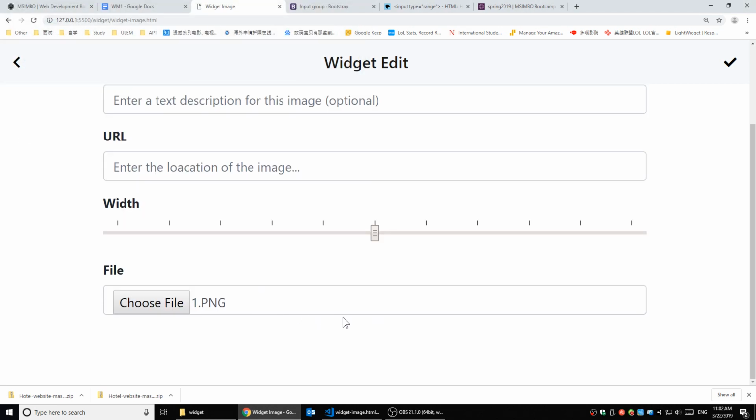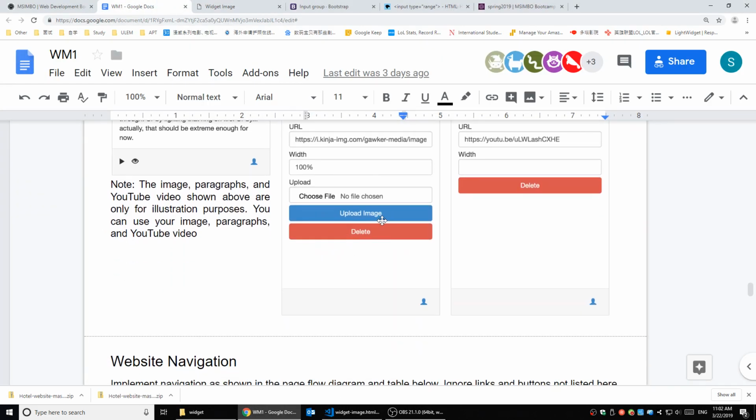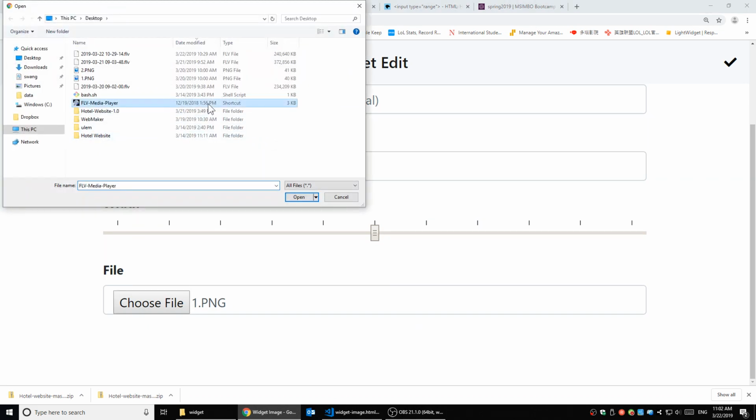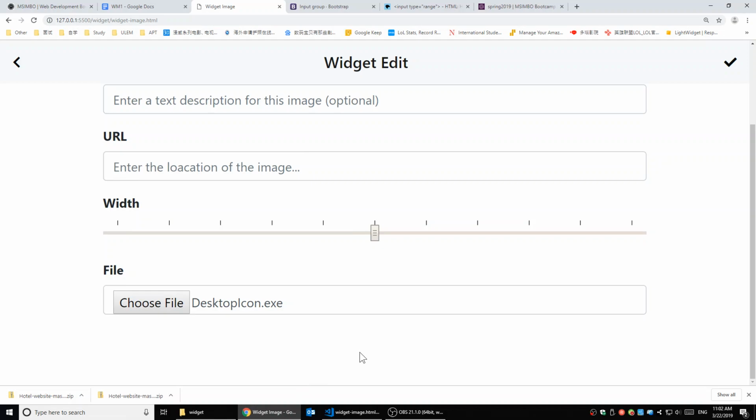And it's for the file. And then we have two buttons: upload the image and delete. Once they put the file here, they're going to click the button upload image to upload this image. This is choose the file, it's not upload. We're going to have a button to upload the image.